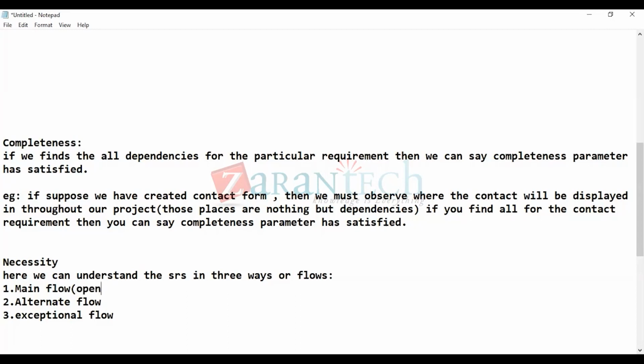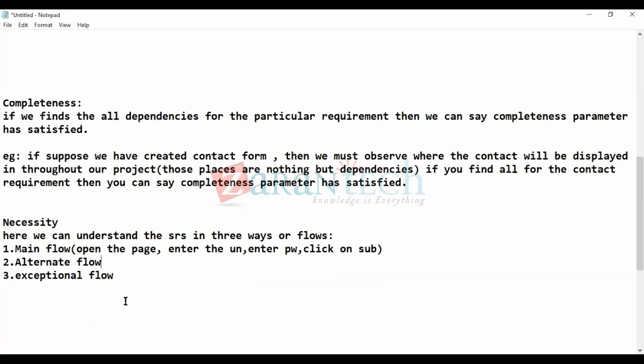Open the page, enter the username, enter the password, click on submit. It's called main flow, correct? Okay. So what are the different alternate flows that will be there? If the main flow fails, alternate flow comes into the picture.